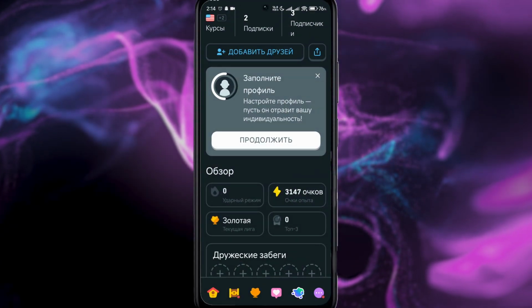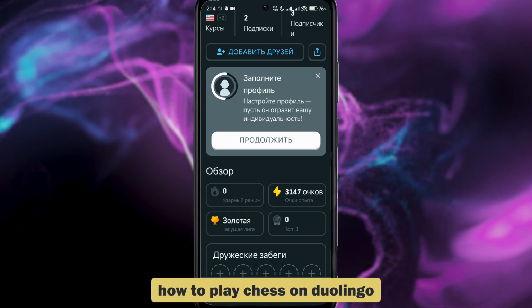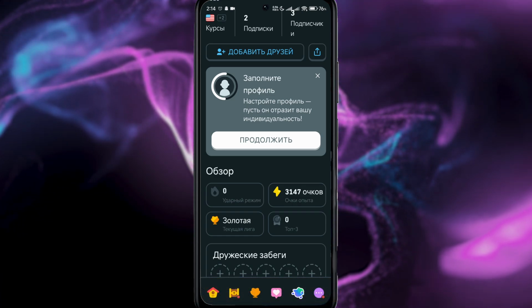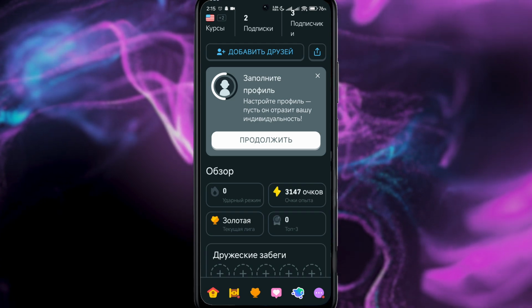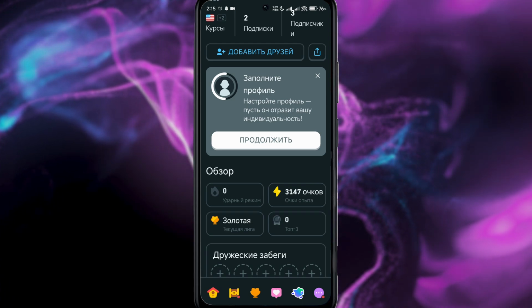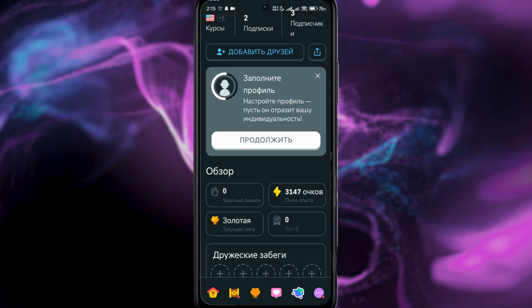How to play chess on Duolingo. So, if you're willing to play a bit of game and maybe relax after learning a language, maybe get some of the weight off your chest, so to say, after the deep learning, you can play chess. And to find it, just follow my steps.